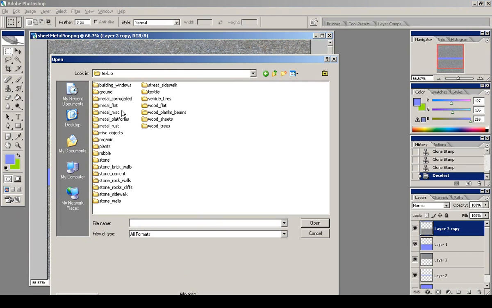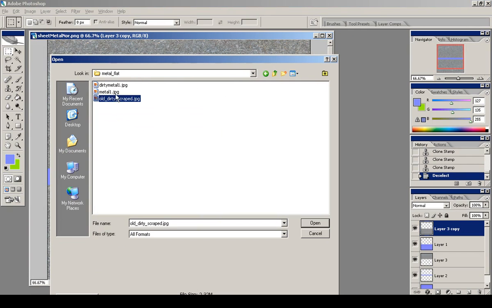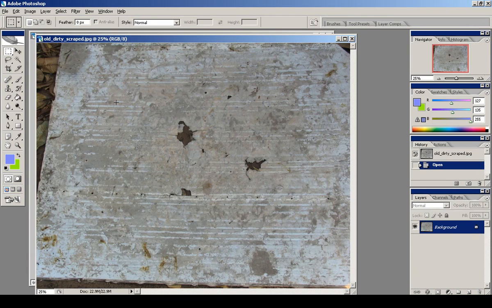I'm going to navigate to now the metal flat folder. I'm going to open up old dirty scraped.jpg. We're going to use this for one of our samples of sheet metal textures.